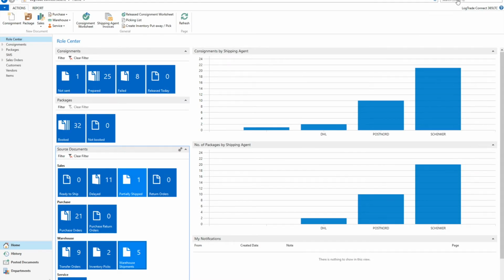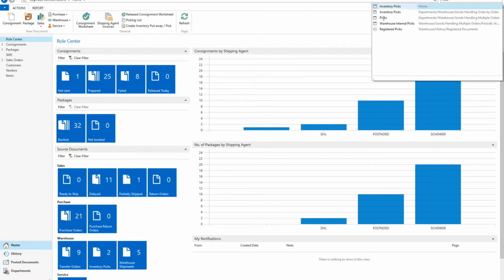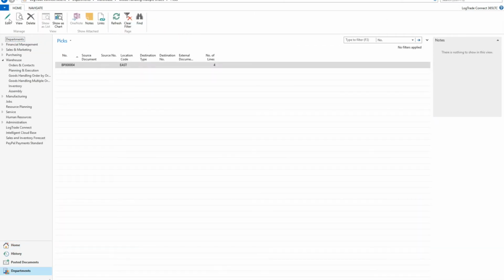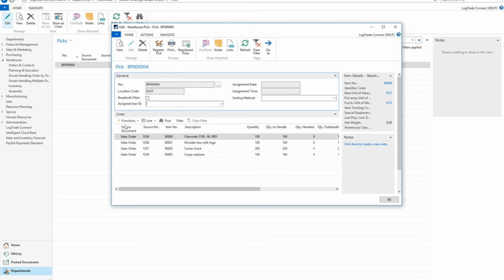I have created a warehouse pick. Since a pick is not the source of the shipment, there is no shortcut in the role center. Search for the pick in the search field on the top right. Open the warehouse pick and fill in quantity to handle and click Register Pick when you're done.